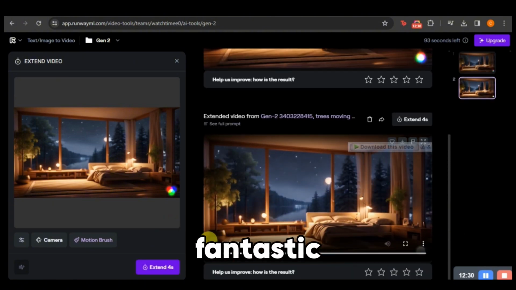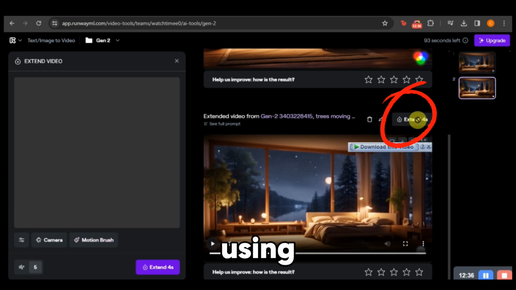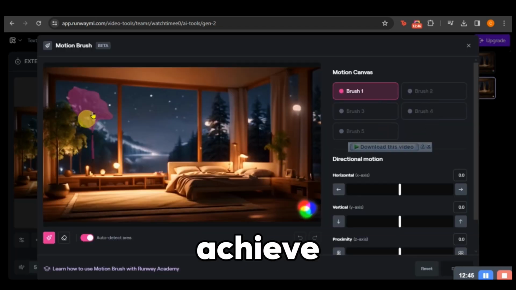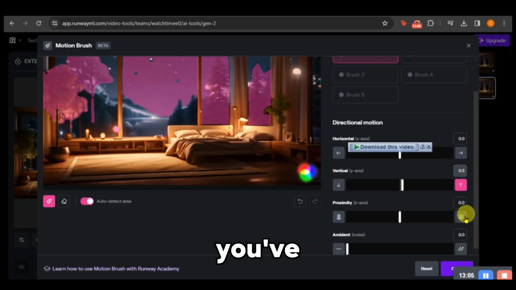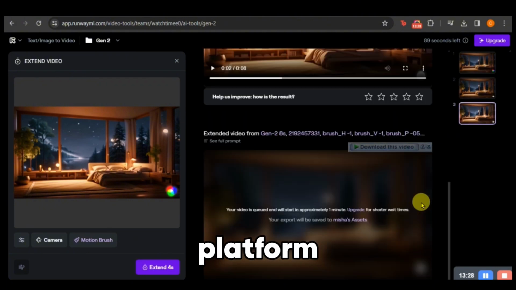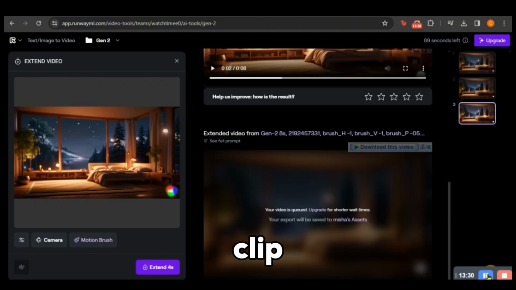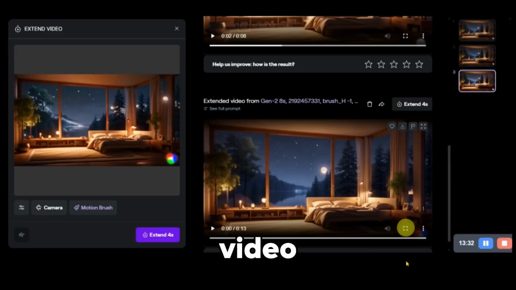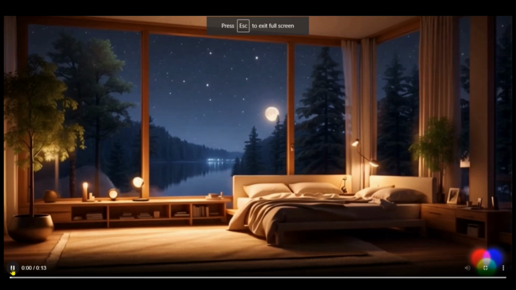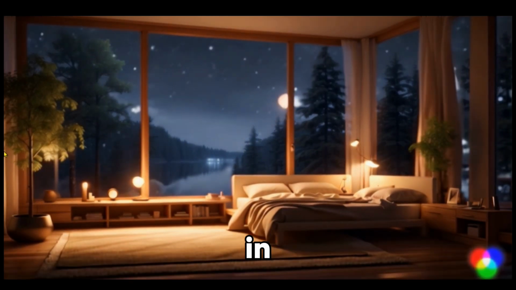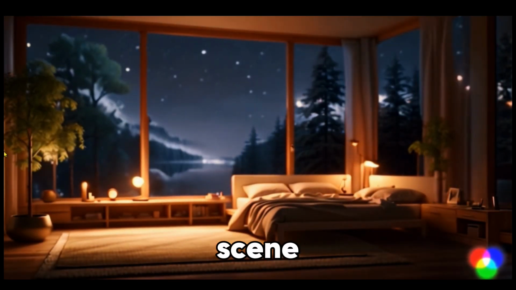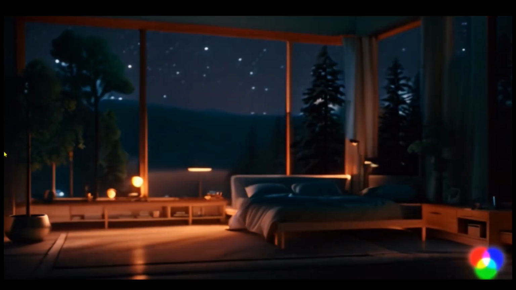It looks fantastic. And you can even stretch it further using the Extend 4 seconds option to achieve a 12-second motion background. You've got a 2-minute free trial on this platform, so you can create up to a 2-minute clip without worries. Here's our video, ready to dazzle. And just like that, in minutes, we've injected life into our scene without breaking a sweat.